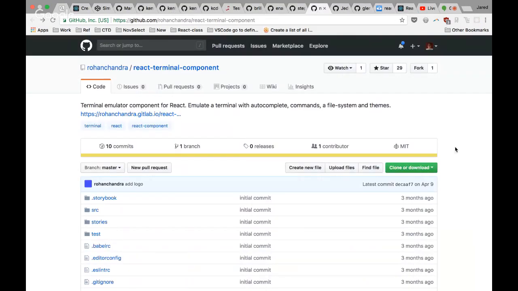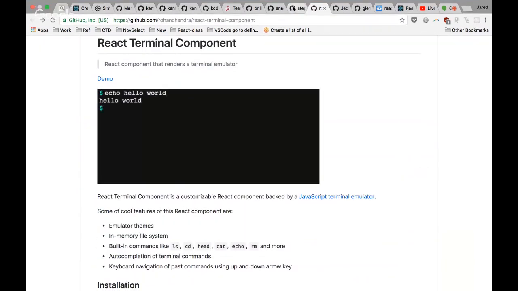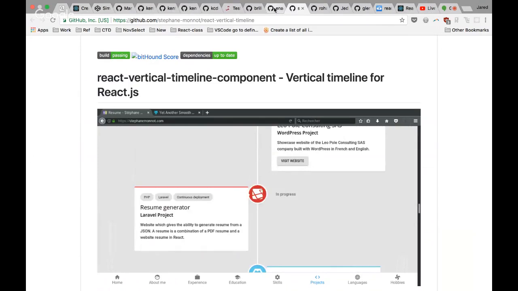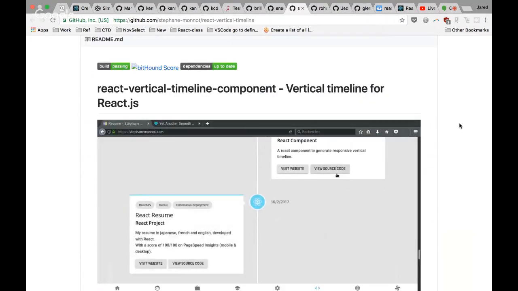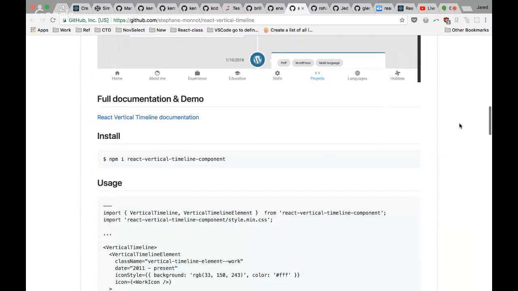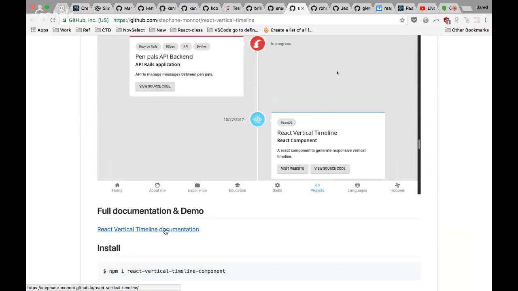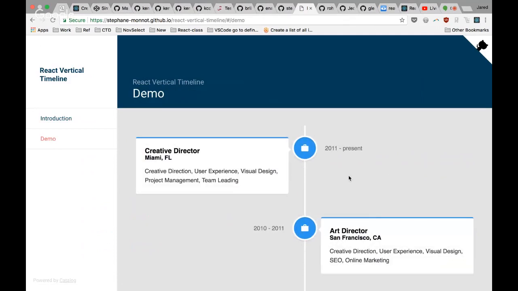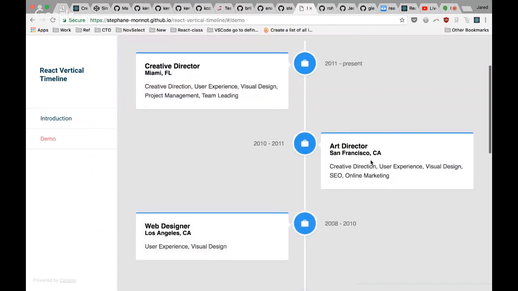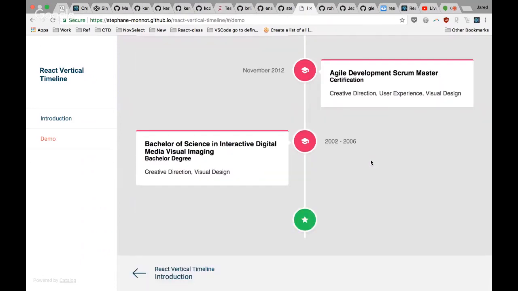Let's go with another one. What time is it? I don't want to go too much longer. Actually, I think I might stop. But here's a really cool one that would require a little bit more work from us. This is a timeline. Let's look at an example of it right here, a demo. This lets you create a vertical timeline in a page, popping stuff in like this if you want.